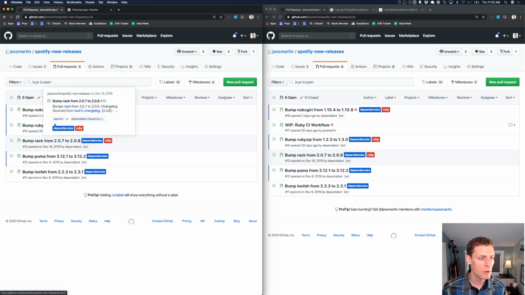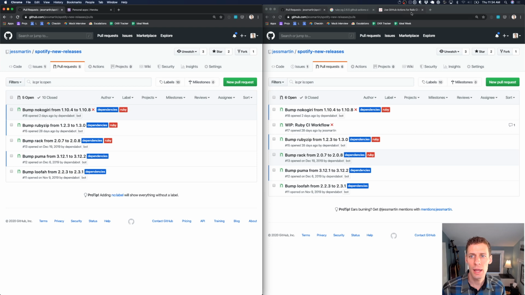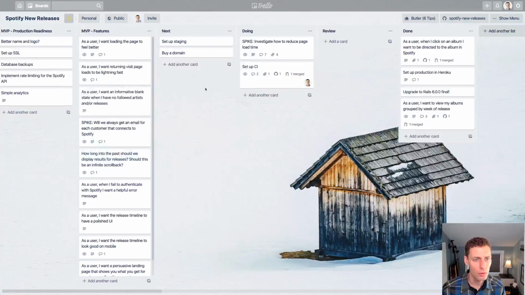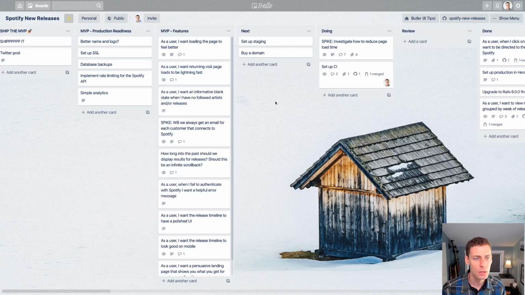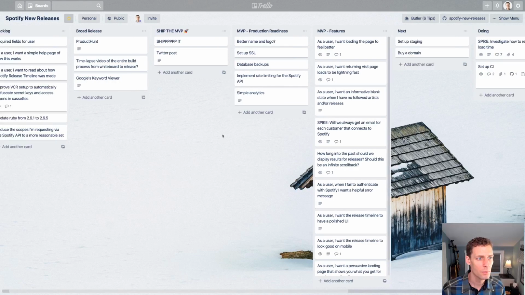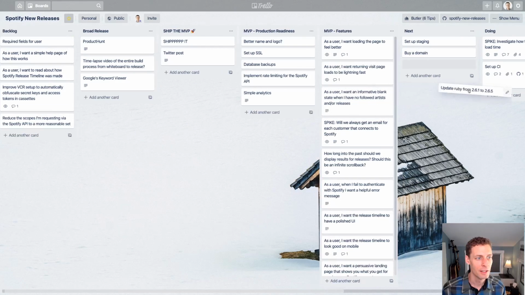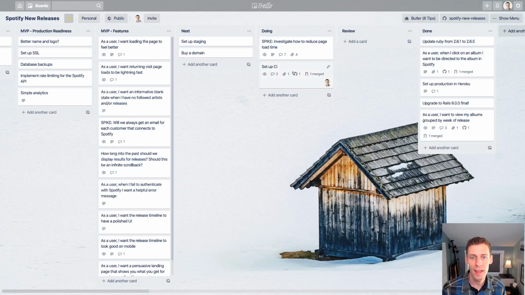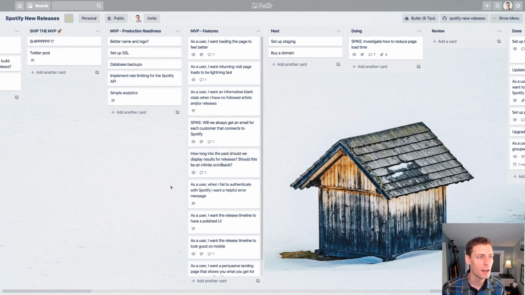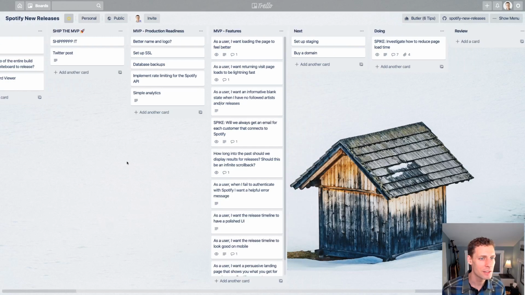By the way, you might have noticed that there's a bunch of version bump things in here. I'm probably going to want to do all these at once, so I hope I have a Trello card for that already. I think I do. Let's see, database backups, better name and logo. Oh, look at this. Backlog, update Ruby from 2.6.1 to 2.6.5. That's fun. We just did that. Set up CI, done. So apparently I knew that was going to be coming down the road anyway and was already anticipating it.